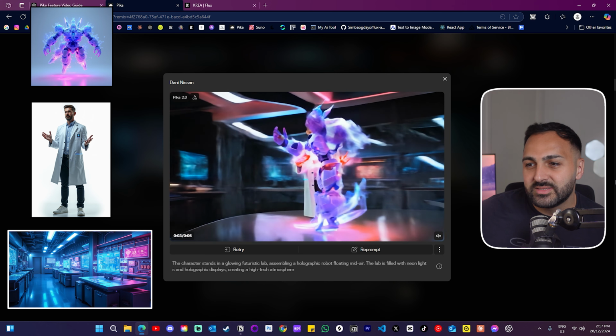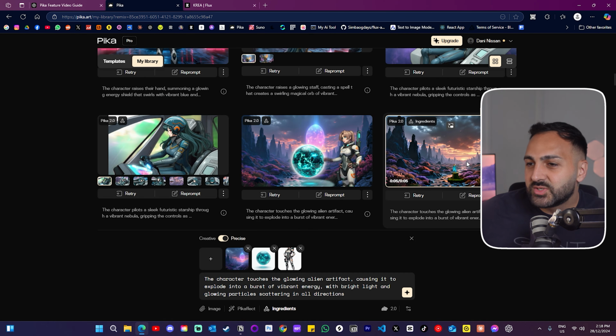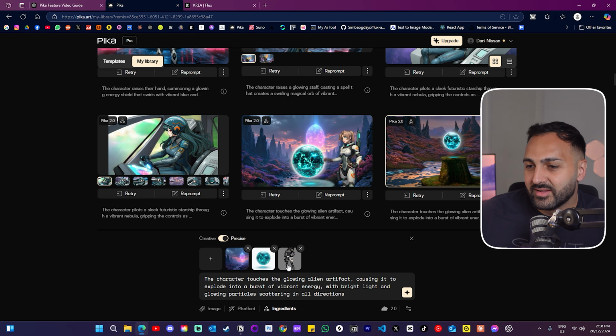This one, yeah, it wasn't perfect, but I kind of like how it panned like that. That was kind of awesome. This next one was kind of cool. I got this character to touch this orb and it sort of explodes.